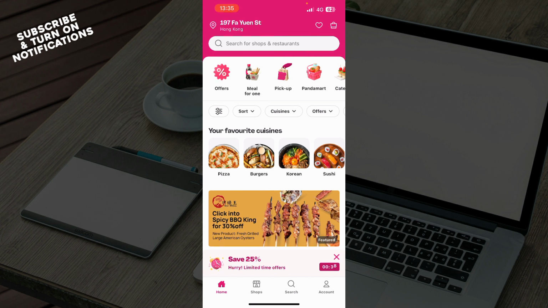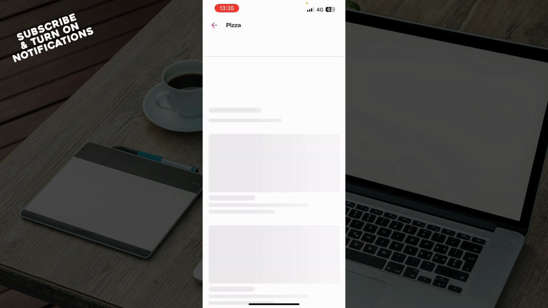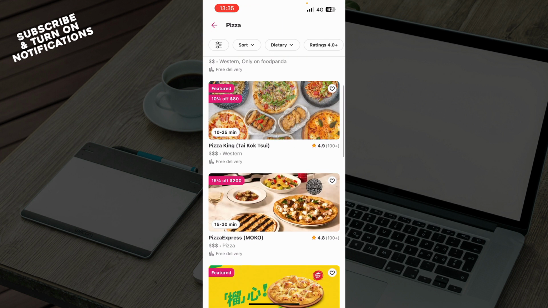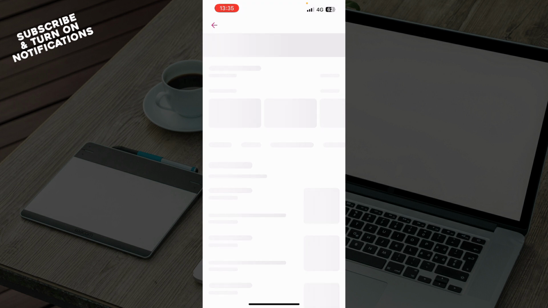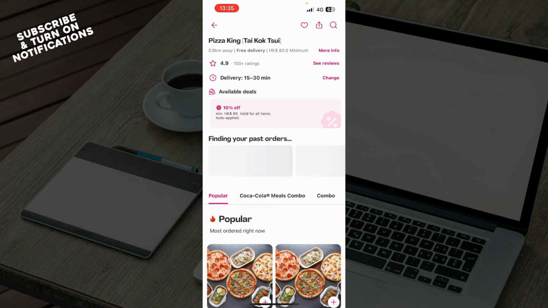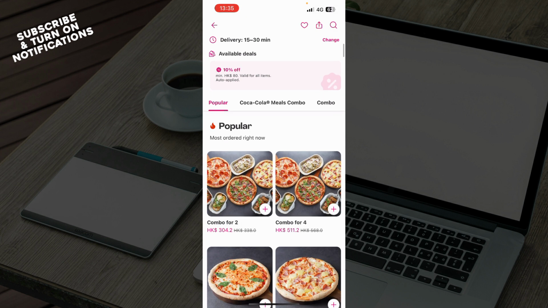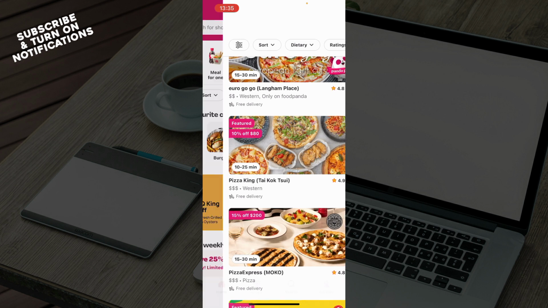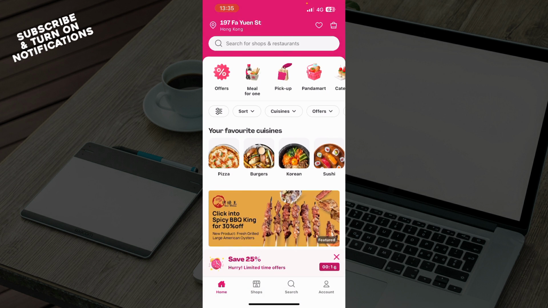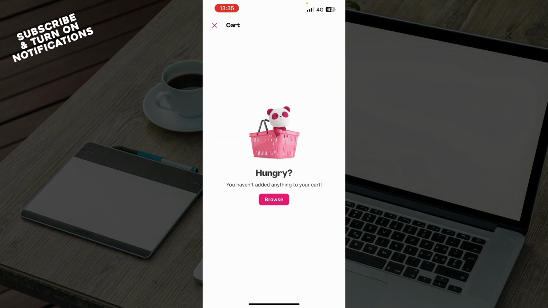What you need to do is click on a cuisine that you would like to buy from. Then find the restaurant that you would like. I will, for instance, go on this one. Then find the food that you would like to buy. You can do it by clicking on the plus button and the food will appear in your shopping cart. The shopping cart can be found when you go back to the main screen, in the top right corner, where you can see the shopping cart, and here you can buy the food.